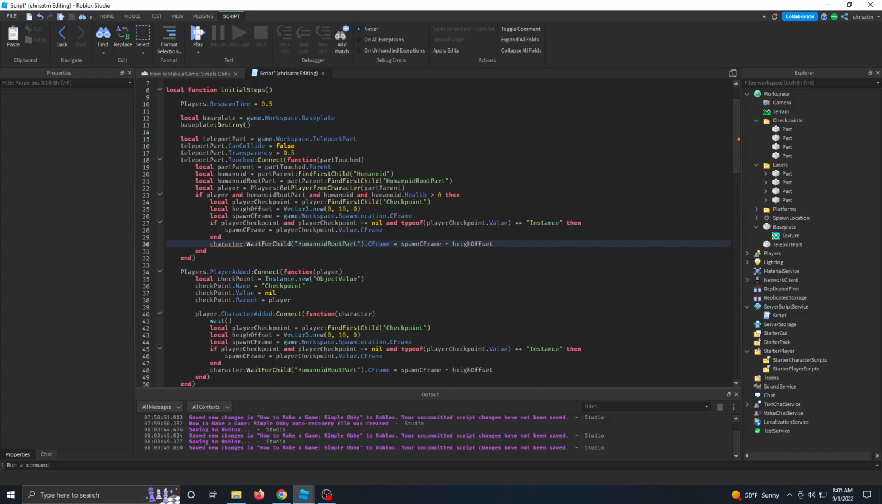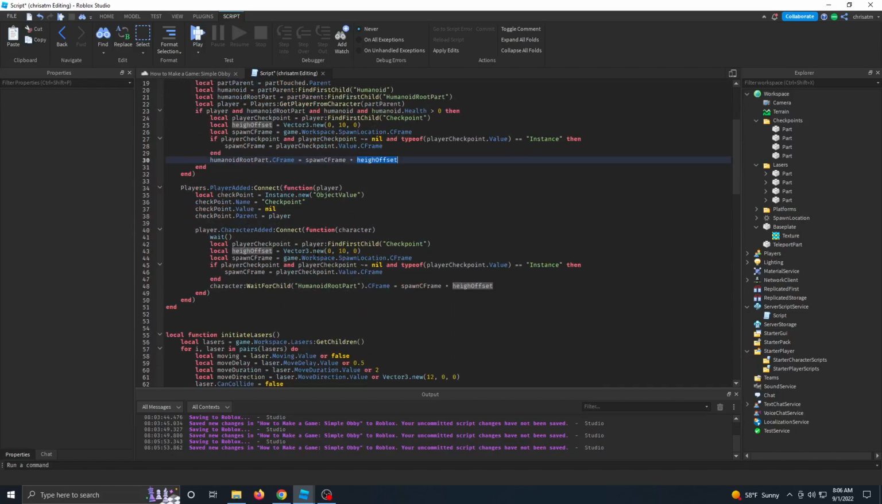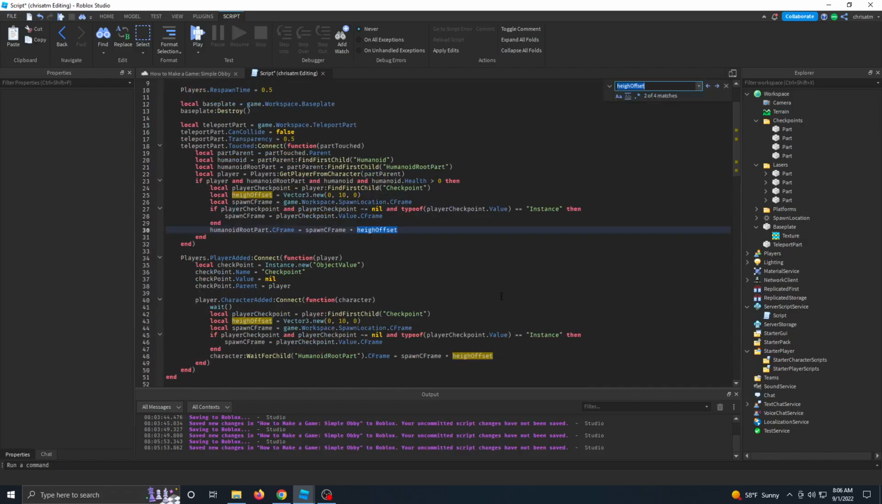And so now we're going to check for the player checkpoints. If our teleport part is touched, we're going to check if the player has a checkpoint. If our player has a checkpoint, then let's set the spawn C frames to that checkpoint's location. And then over here, we already get the humanoid root part, so we can replace this character wait for child humanoid root part with just humanoid root part. Press save. But wait, before we click play, I just realized that all of my height offsets are misspelled.